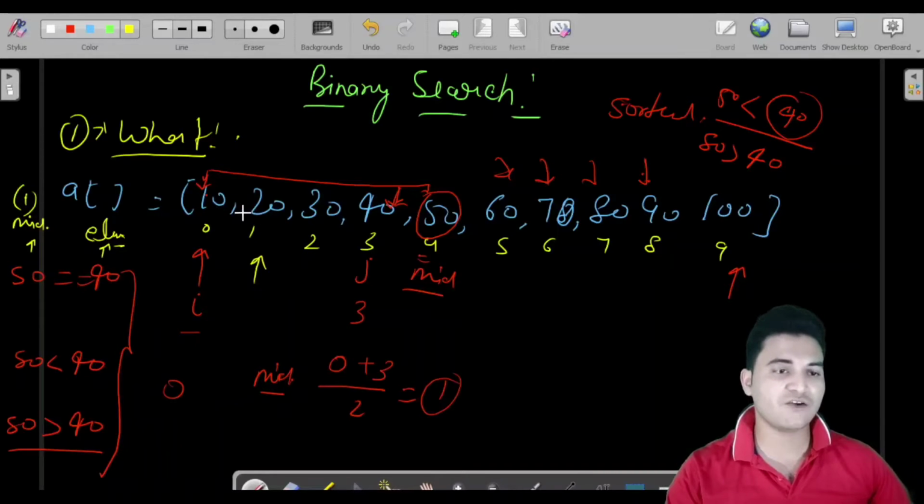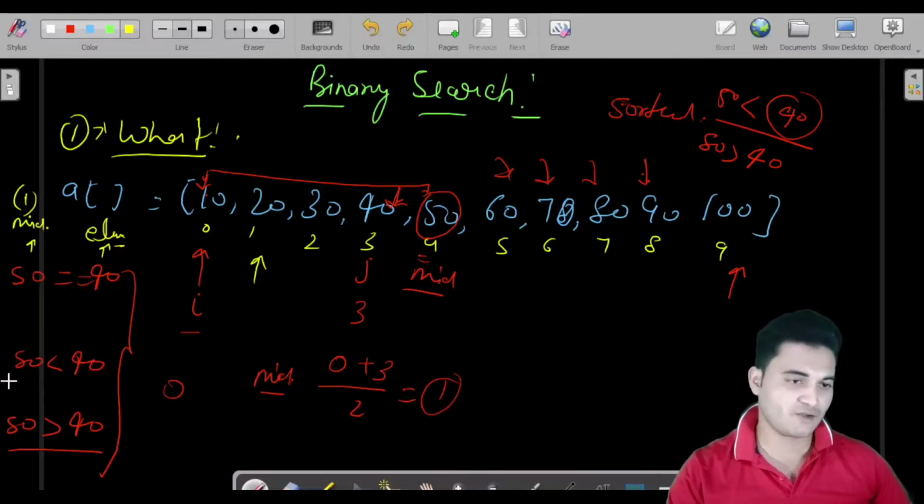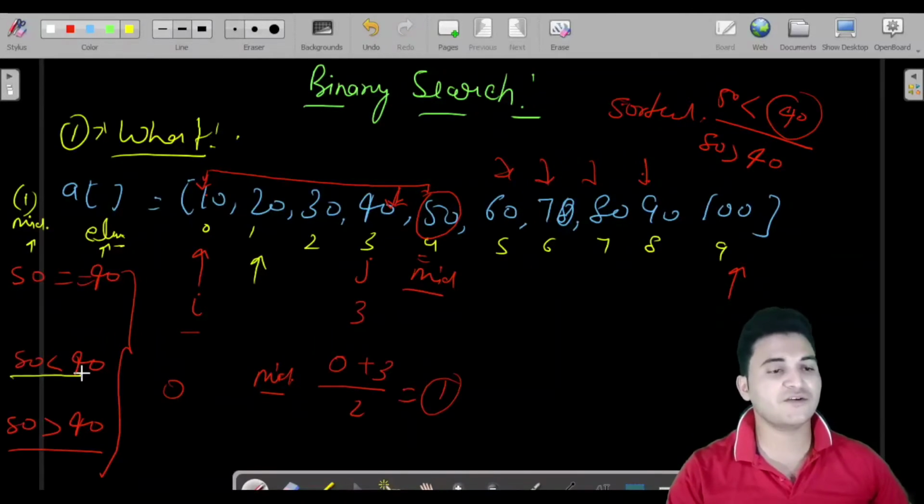So if array of 1 is equal to 20, I mean 20 is equal to 40. No, 20 is not equal to 40. So what you would do in this case, you will check for this condition: is 40 greater than 50? Yes, I mean the mid is less than 40. Mid is 20, 20 is less than 40.